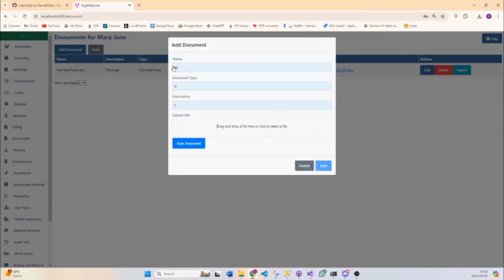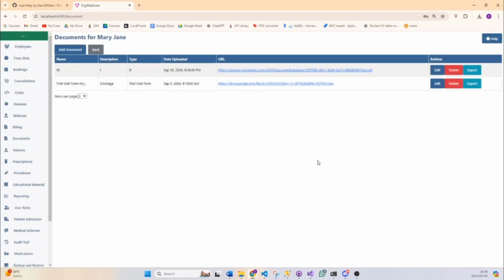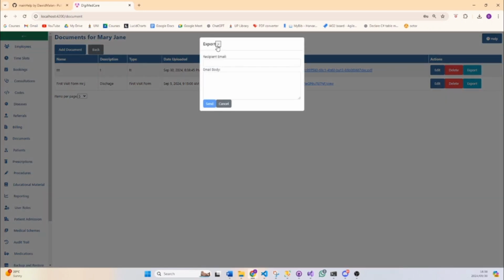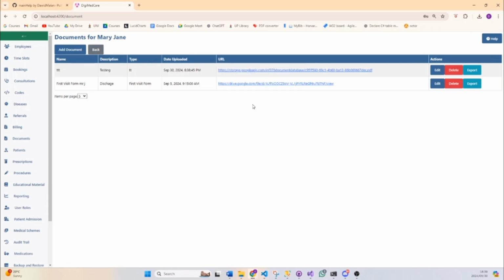And we will also want to upload this document. We're just going to wait a while for the button to turn blue. A document has been added. Great. Now the document has been added there. You can also export it the same way you did the previous one. You can edit it. So for instance, let's say you are choosing a new description. There we go. The description has been updated.